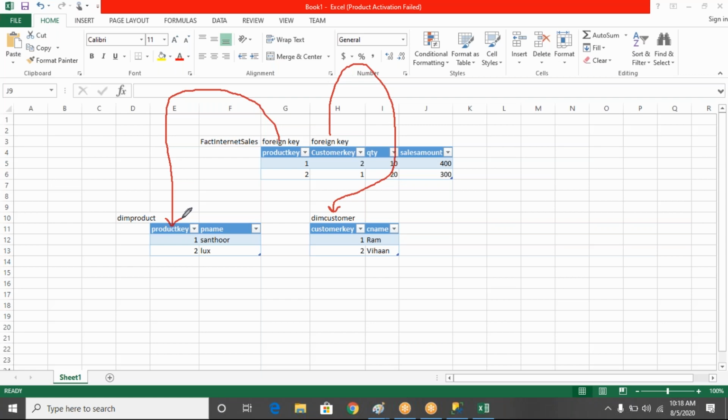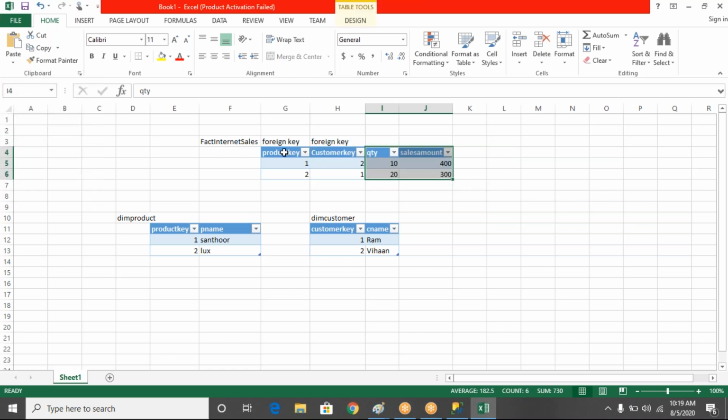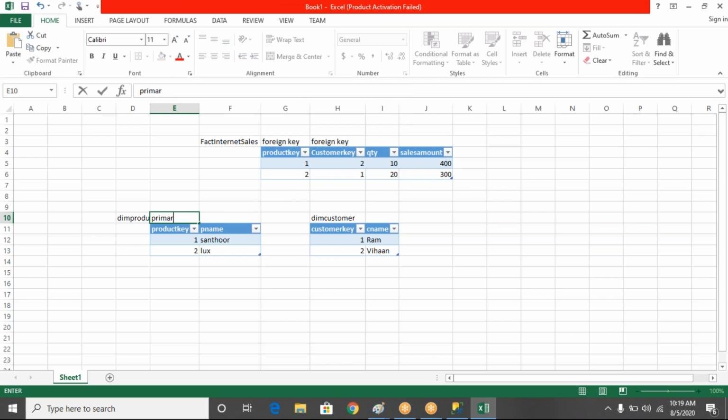So a fact table contains key values. What key values? The primary key column values will be here, and this is going to be here, and quantity and sales amount. Quantity and sales amount both are the measures actually. These two are measures, and these two are the key values. This is a primary key, and in this table also this is a primary key.